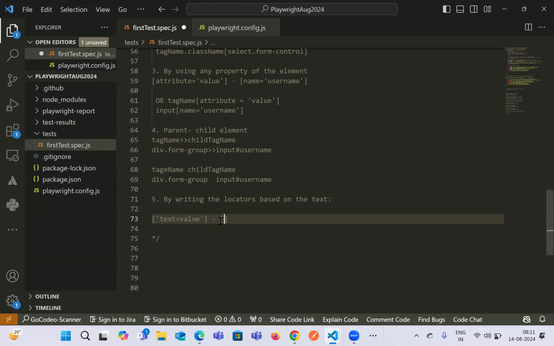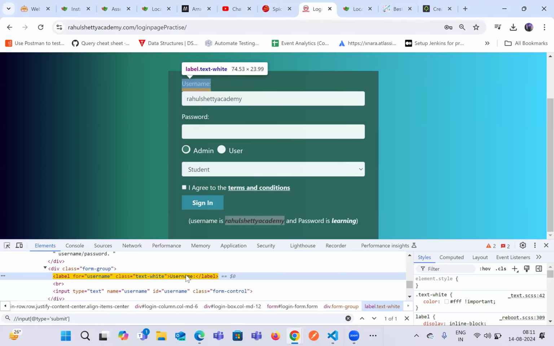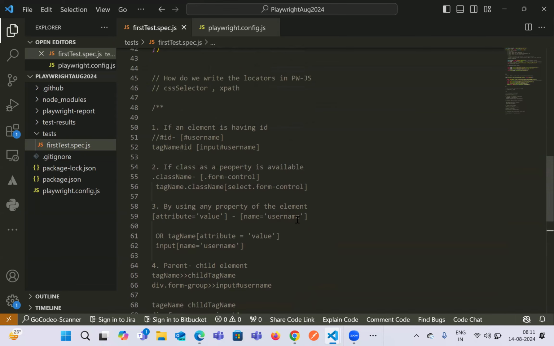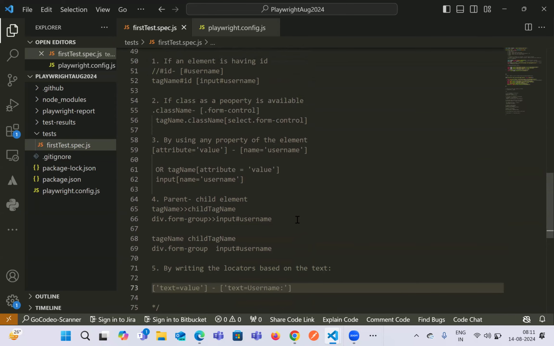It is something like this. We have just identified that there is a text which is username colon. If you have to write the locator for this, then you can write text equals to username colon and end with a single quote. So this is one way where we can write using the CSS selector.